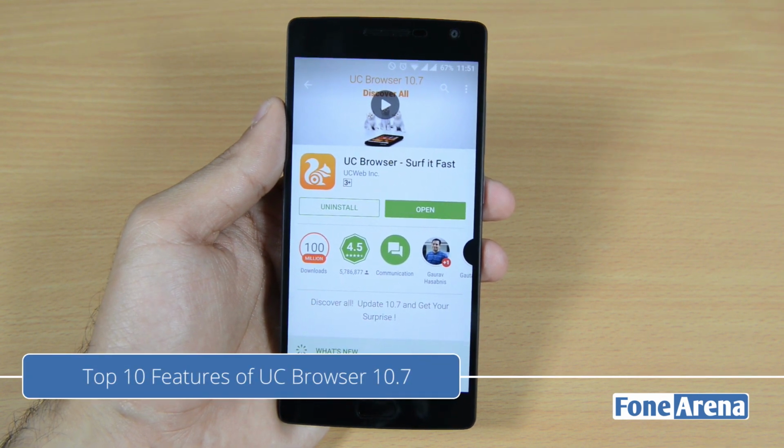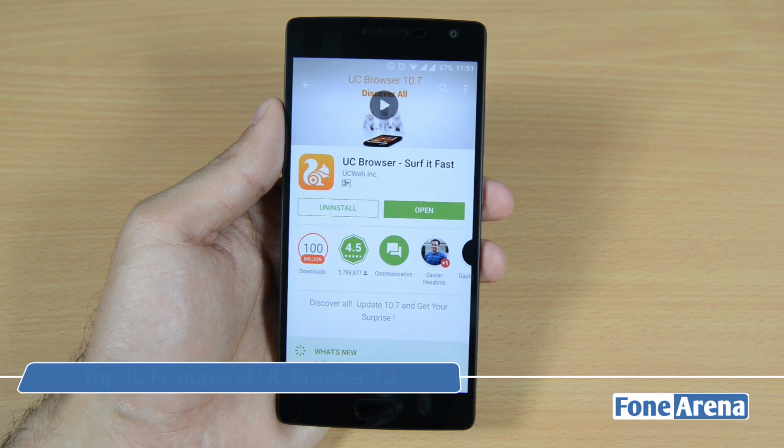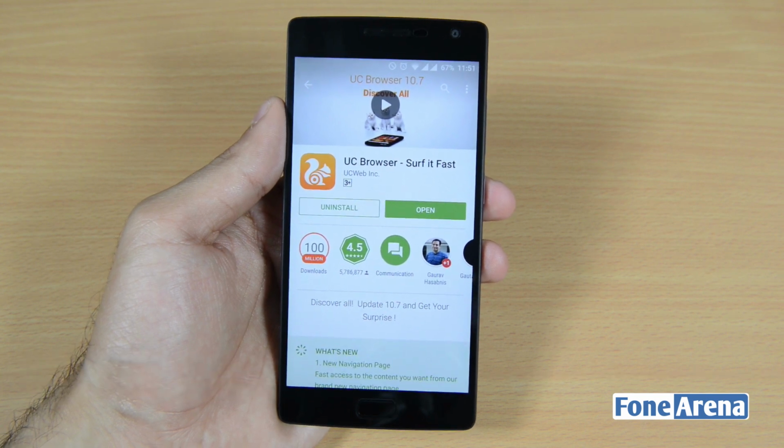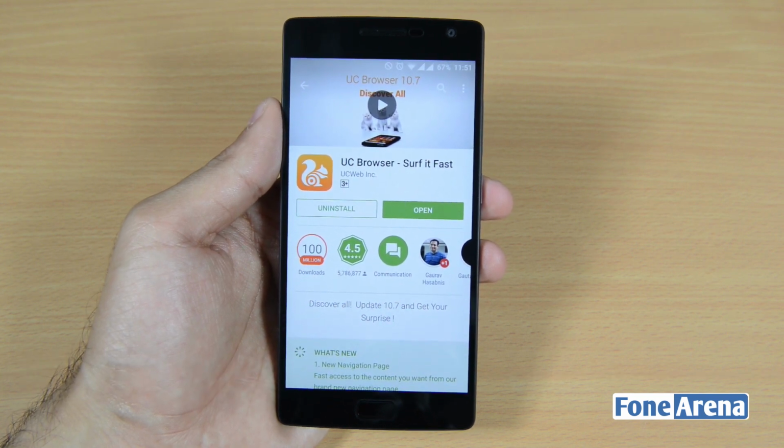Today we'll be looking at the top features of the latest version of UC Browser. Now UC Web, who is the maker behind UC Browser, launched version 10.7 of the app earlier this month on September 5th.